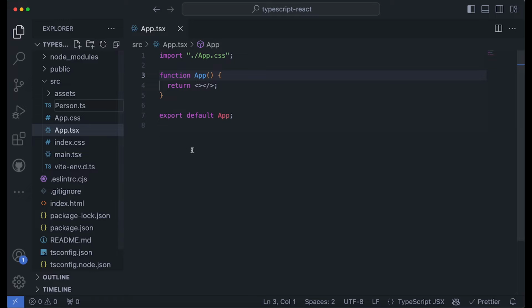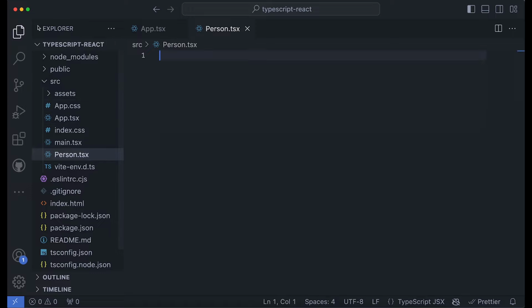Now, if you're going to be creating a component inside of this file, you definitely have to make this into a TSX or else it won't work. If you make it like this, it's usually used for files like creating your types, creating functions and stuff like that. But if you're going to create a component, definitely make it TSX.